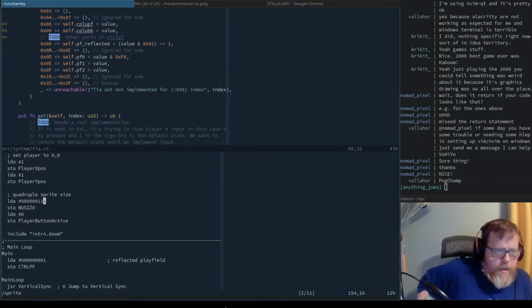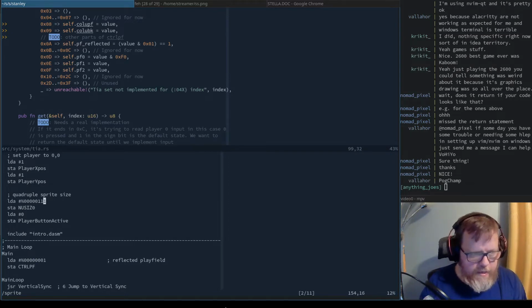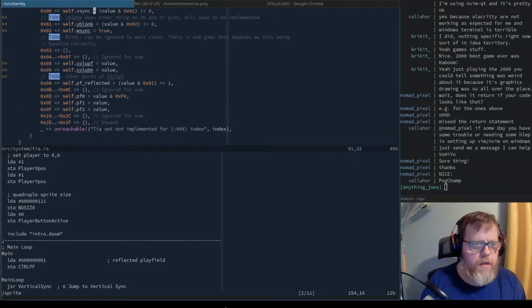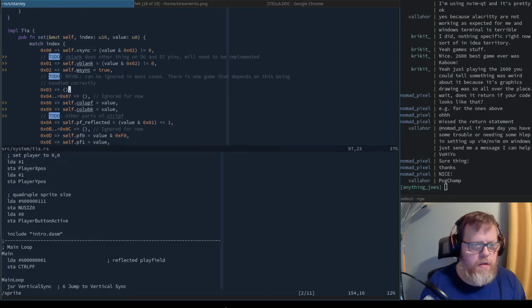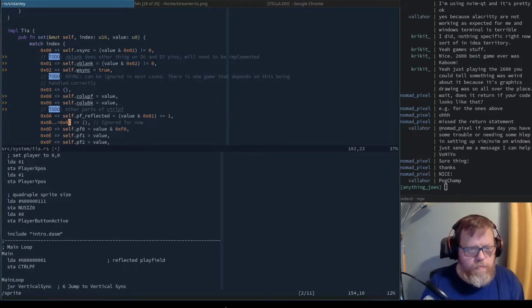Yeah, actually, I think the way to get around that, I think everything's sort of in that range. This might not be quite true. So this is rsync. There's a good message about this. There's other things on the vblank pin. That's fine. We're going to get rid of that.